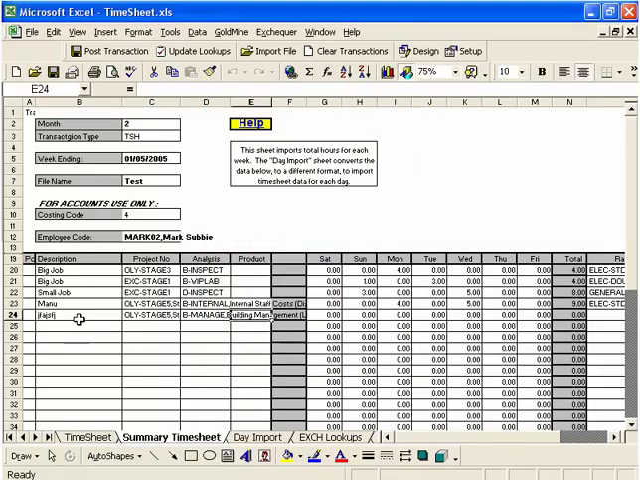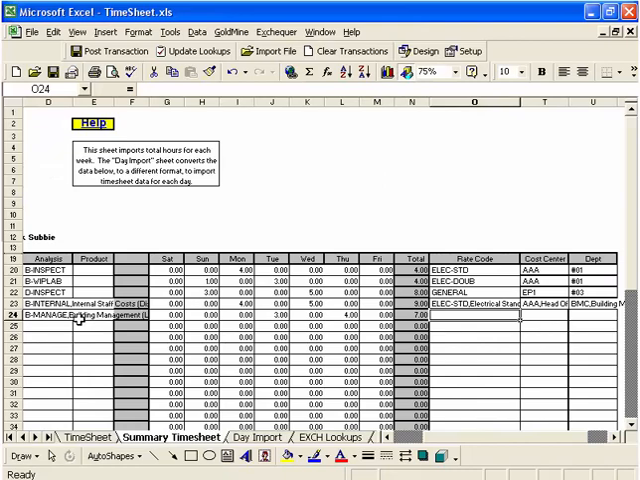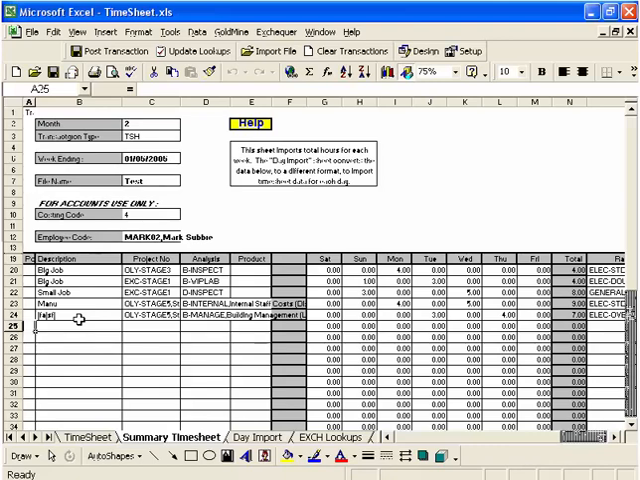Now, some of this information is actually optional. For instance, if I delete the analysis code, it will actually look up the default analysis based on the rate. But here we can go in and fill in the times for the week. And what's the rate code? Well, this was electrical overtime, so let's select overtime. Then we can fill in the cost centers and departments if we've got them turned on, or we can allow the system to apply the default values.